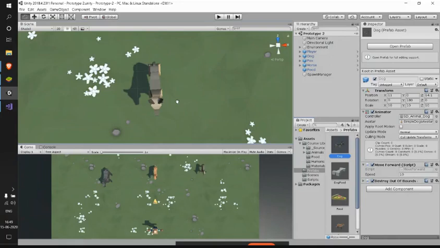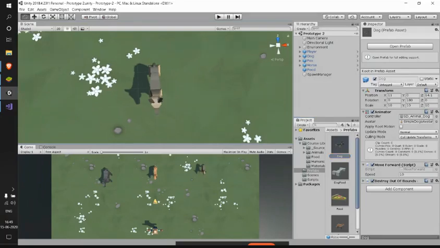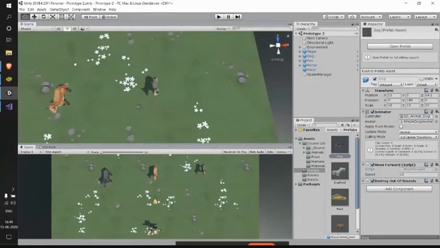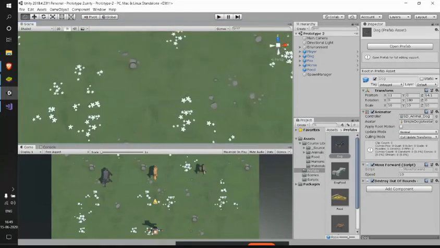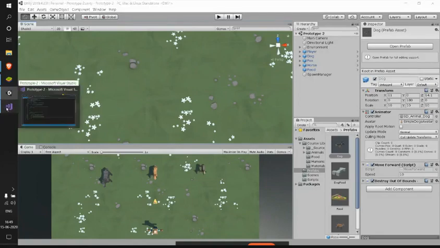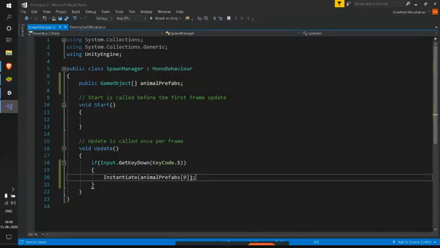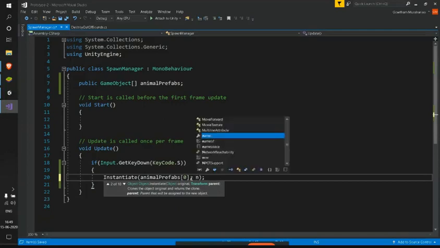I want my dog to be created somewhere back, somewhere around here, so that it seems as if the dog is coming from outside the screen. So let me give some location, position and rotation to this. I'll fix my position as of now. To fix my position, I need to create a new Vector3.